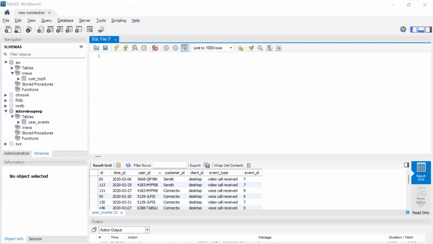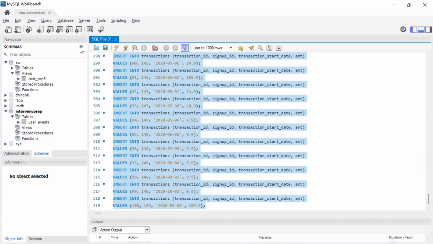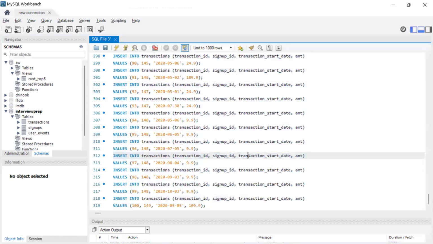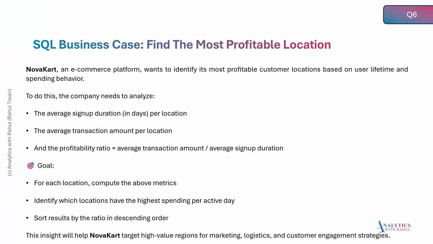In the next query, we have two tables. Let me just create first. Okay. Transactions and signups. These are the two tables. Now let's get into the problem. Again, we'll write the query, we'll break it into Excel, and then we'll understand what's going on.